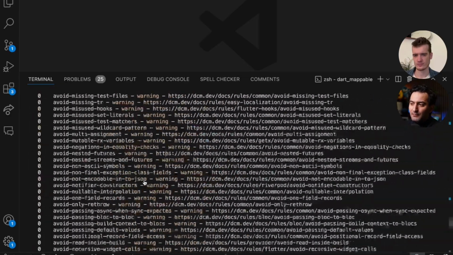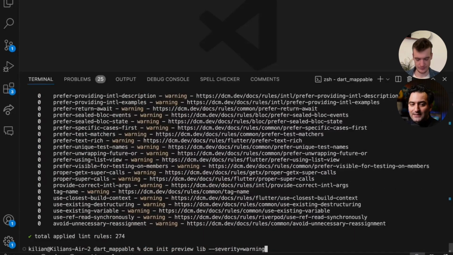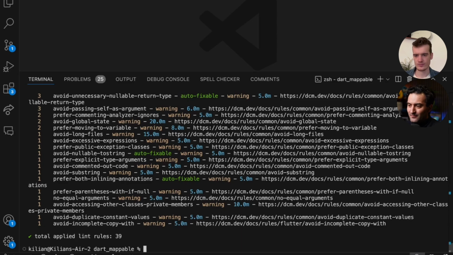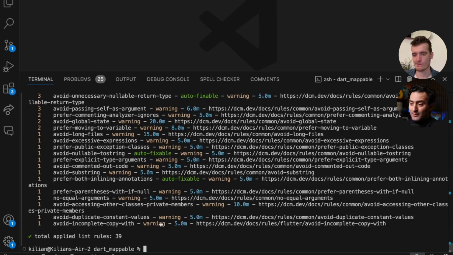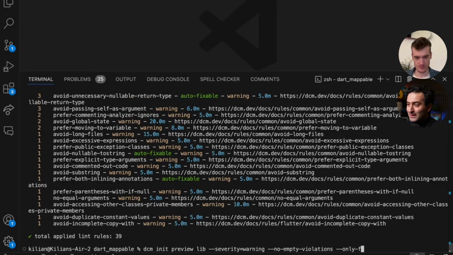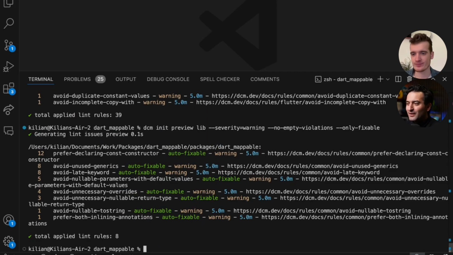Can you repeat the command again? This time just pass another flag, no dash empty dash violations. Perfect. Even we can go further. We can pass another command saying only fixable, which we can automatically fix with DCM. There you go. So now we land on 8 rules that can be automatically fixed.